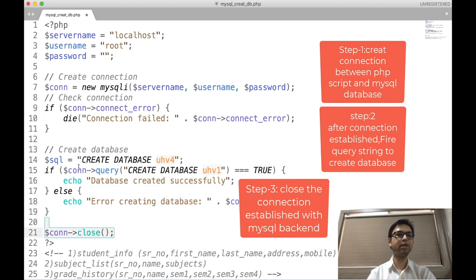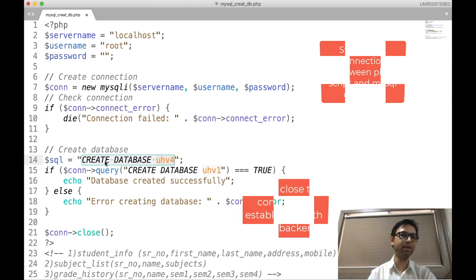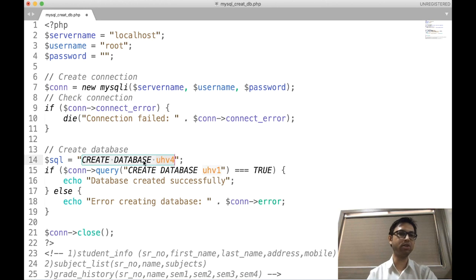Since we are creating a database, we are utilizing the query for creating a database. Now in the next session, when we are going to insert a table in this database, the query syntax is going to change over here. So this is it. This is the program for creating a database.